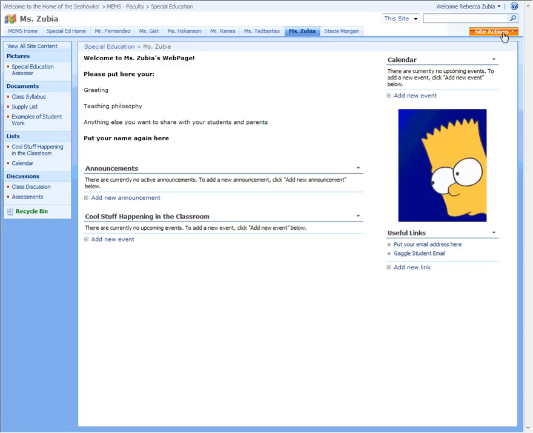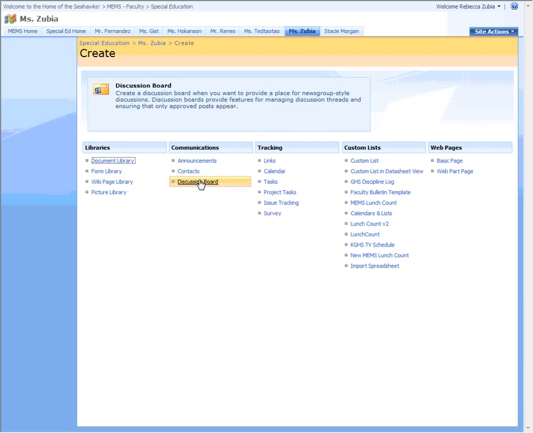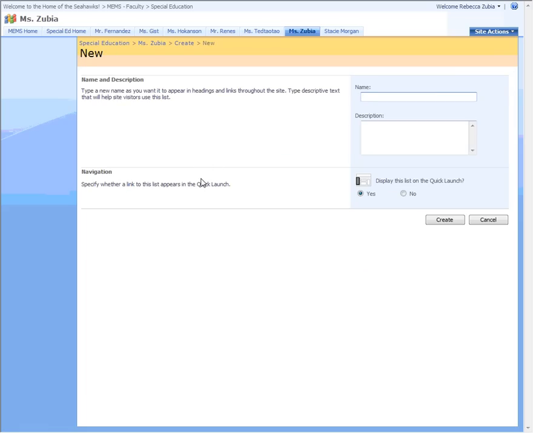Your first step is to go to the Site Actions on the right-hand side of the page, click on it, click on Create. This will bring you to the Create page. You will see some main topics: libraries, communications, tracking, custom lists, and web pages. Go to the Communications, and below you will click on Discussion Board. Once you click on Discussion Board, you'll type in the name of the discussion.